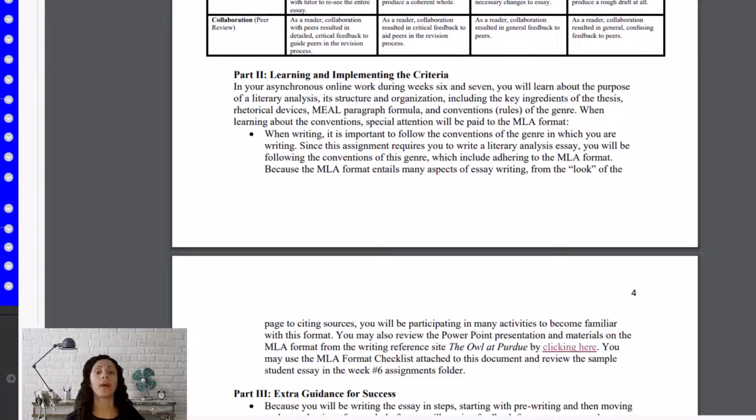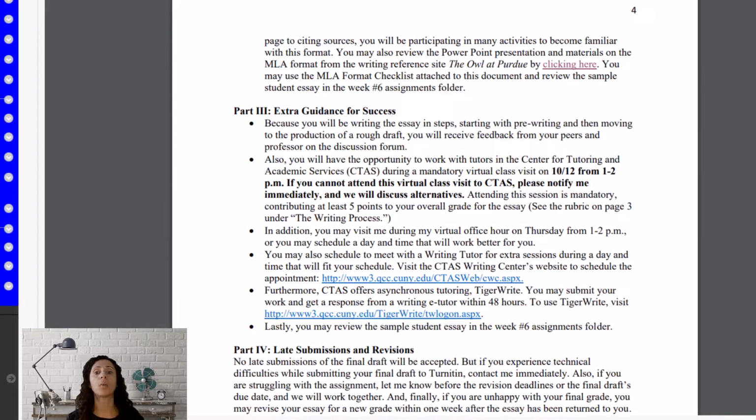Because the MLA format entails many aspects of essay writing, from the look of the page to citing sources, you'll be participating in many activities such as the quizzes to become familiar with this format. You may also review the PowerPoint presentation and materials on the MLA format from the writing reference site, the OWL at Purdue, by clicking here. You may use the MLA format checklist attached to this document and review the sample student essay in the Week 6 assignments folder.